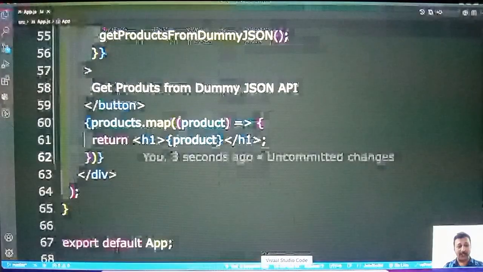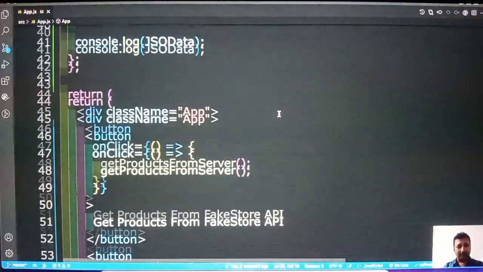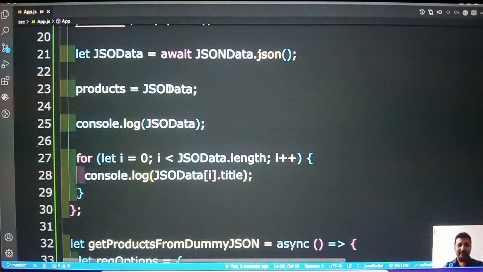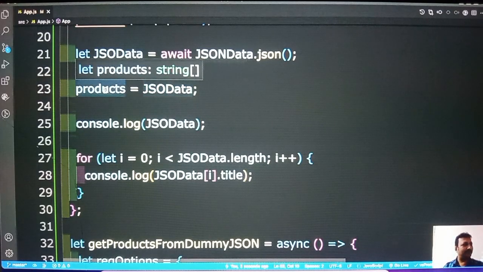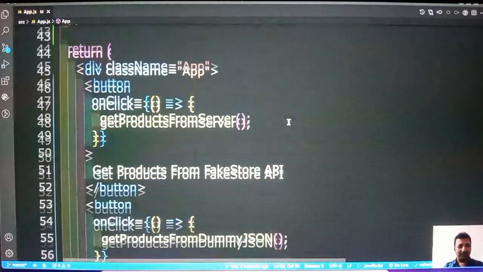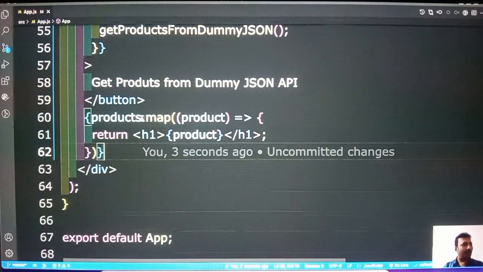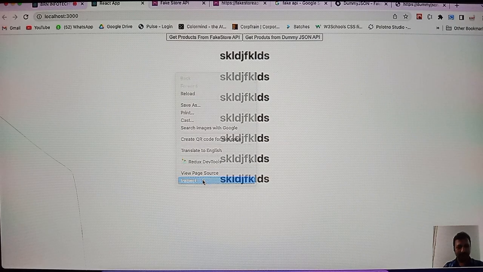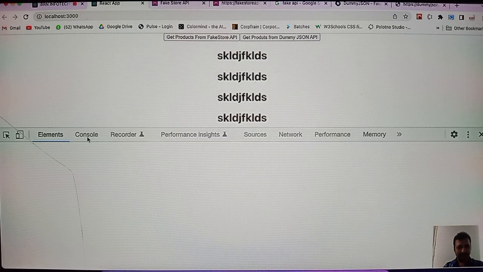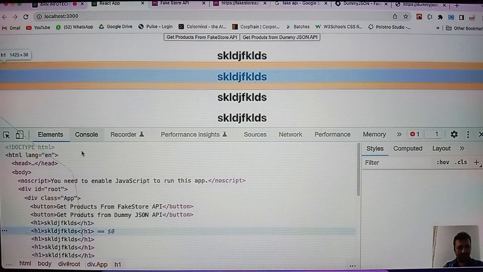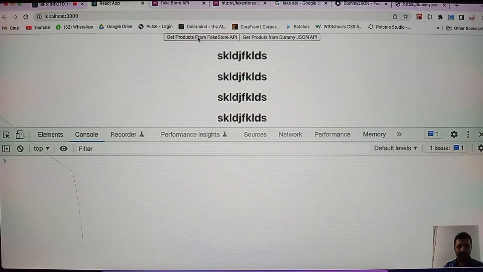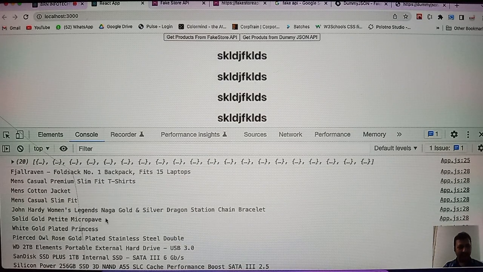Now, what I wanted to do, on click of the button, that JSON data, I'm assigning it to the products. Now here, we are displaying the products. Now see what happens. I'm refreshing it. If I click on this get products from store, we are getting the data.